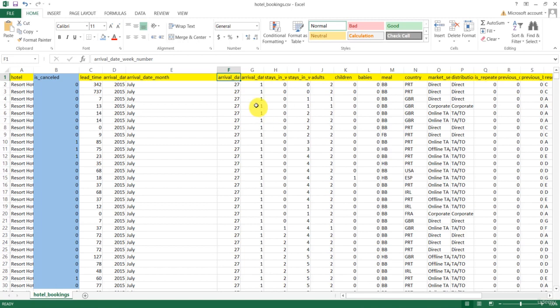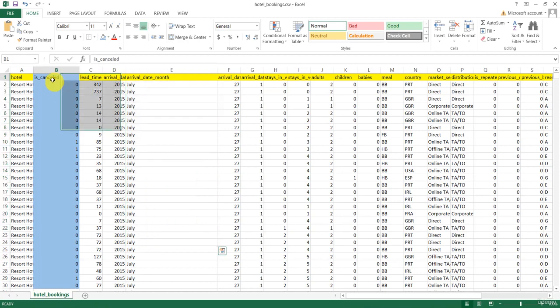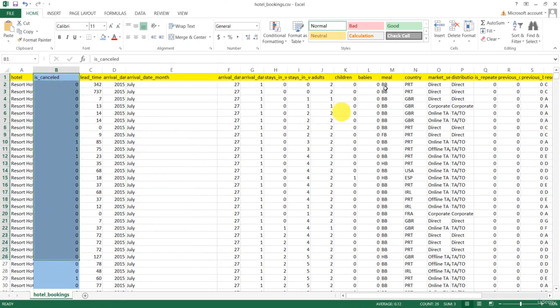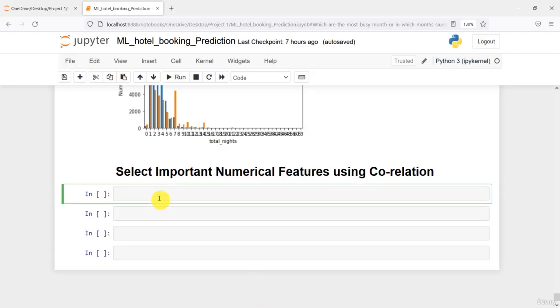Now in order to check whether these attributes are important or not, we need to check if they can predict this is cancelled attribute or not. Whether this arrival date month attribute will be able to predict this is cancelled attribute or not. So basically we are checking if they are correlated or not. That means if one changes, does this value also change or not? So that is what we are going to check. Now let us go to our code and do that.